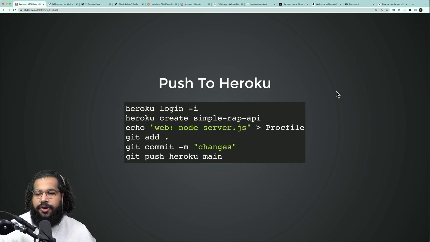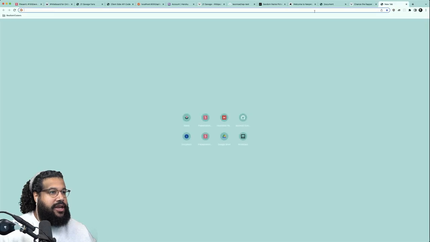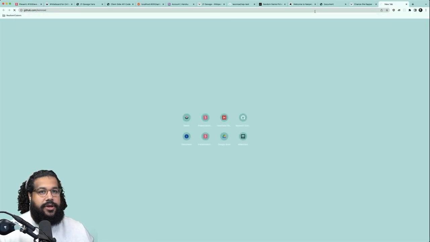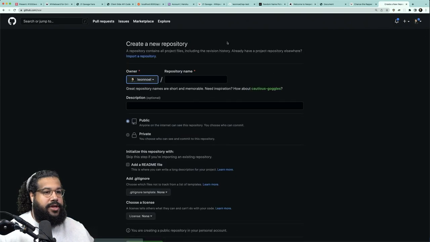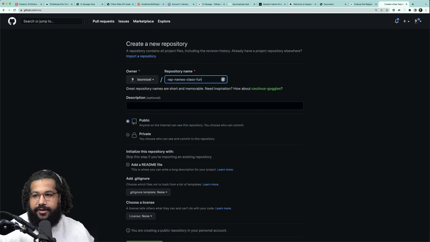Before I put it onto Heroku, I just want to put it on GitHub so that everyone can access the code if they want. So instead of me just giving you a zip file, I could give you a lovely GitHub link. Let's do that real quick. I'm going to go to GitHub and create a new repo, and we're going to call this wrap names class fun.